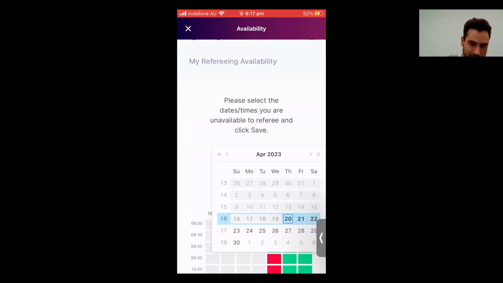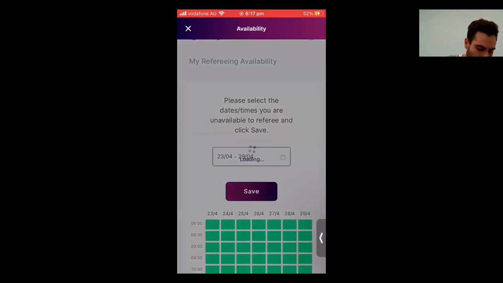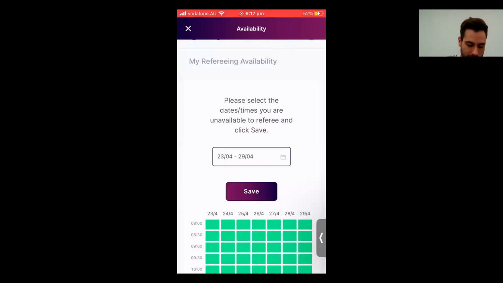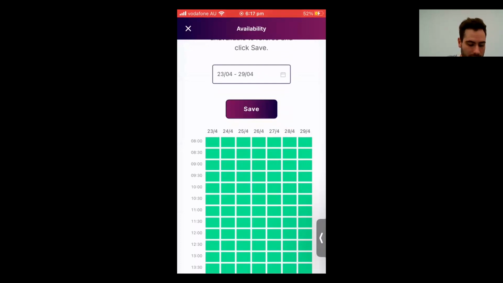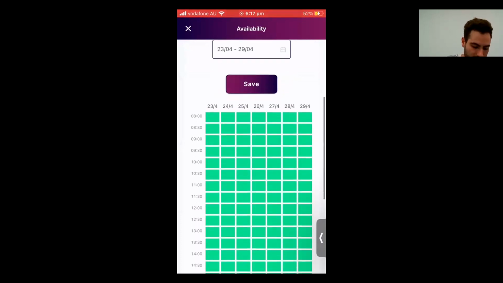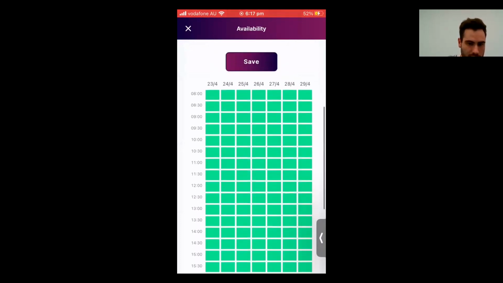What that means is if I select a day next week, let's say the 26th, it will bring up the whole week that's included within the 26th. You can see here that I haven't entered any unavailabilities yet. To mark myself unavailable, you select the grid. You can hold your finger on there and drag, and once you do that, it will highlight red, indicating that you are unavailable for appointments during that period.